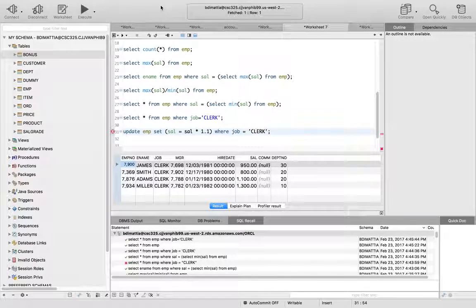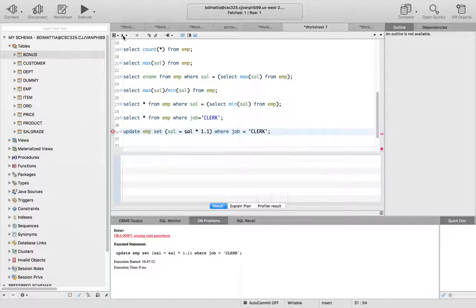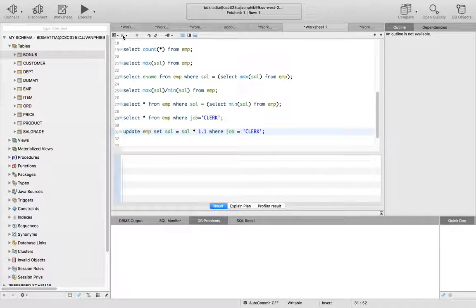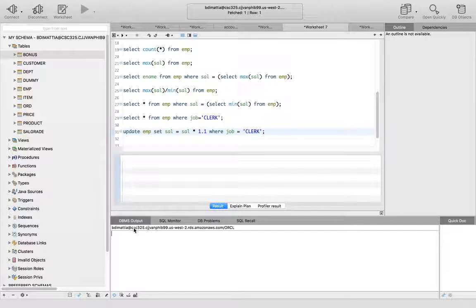Let's try it. Didn't like my parens there, so let's get rid of them and try it again. That looks a little better. Okay, great. So we were able to execute the query, no problem.